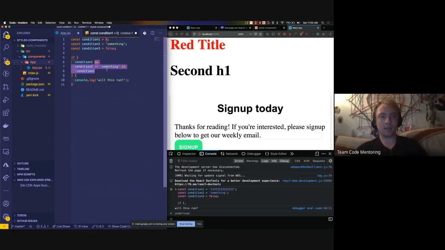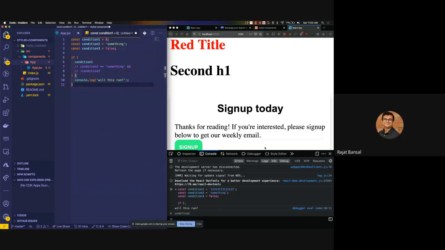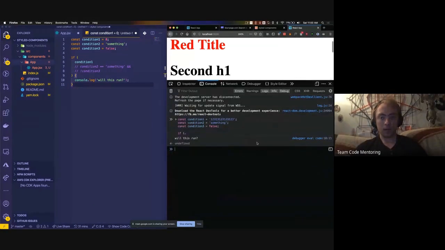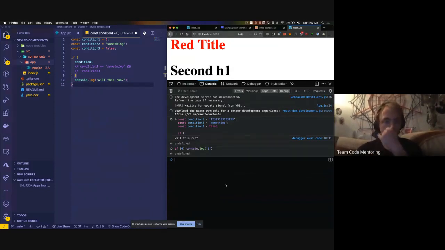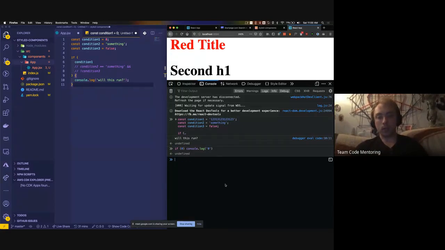I'm going to comment out these other ones for a second. Just look at condition 1. Do we think 0 will work? No, 0 is false, right? So if 0, console.log 0. That doesn't work. The reason why it's doing this, and what it's doing under the hood, is it's actually casting it as a Boolean. So you can test this yourself. If you go Boolean and then 0, that's false.